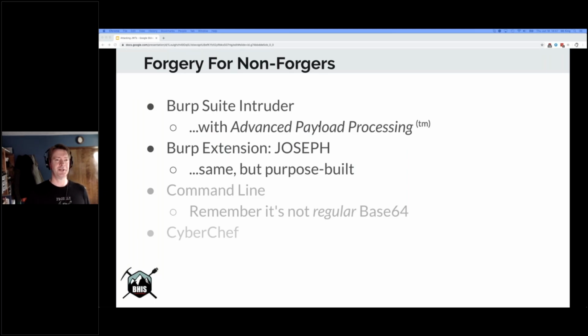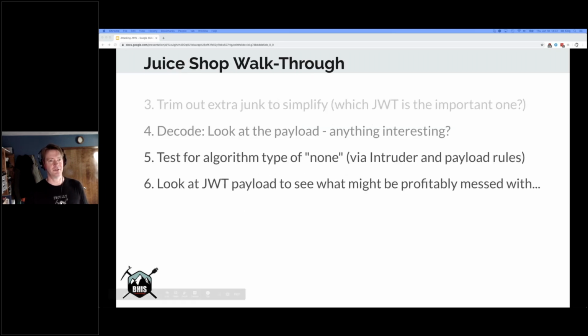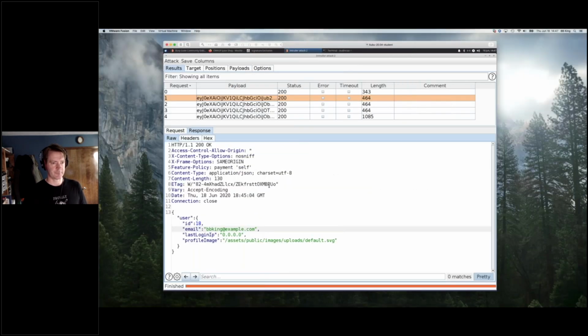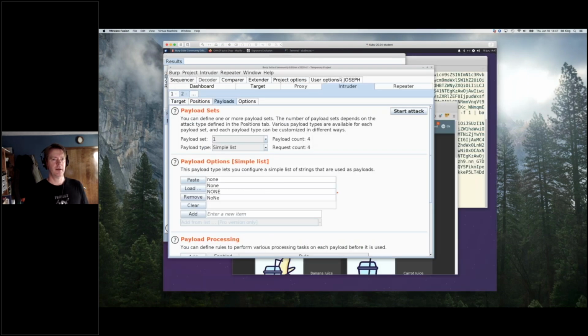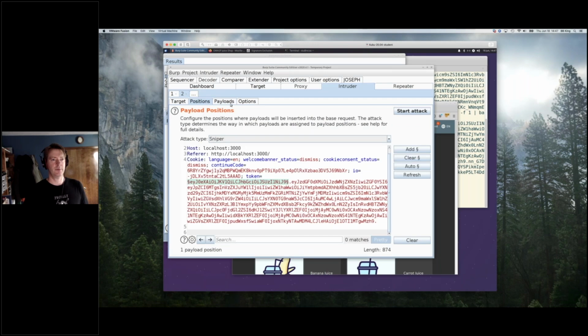So I showed you this advanced payload processing. I showed you what that looks like. And Joseph did the same thing, but it didn't forge anything yet. Well, it did, but it forged the same thing that was in the original token. So once we found that none works, we're going to look and see what else might be interesting to do with it. So I can close this attack, and I can go back to my positions.